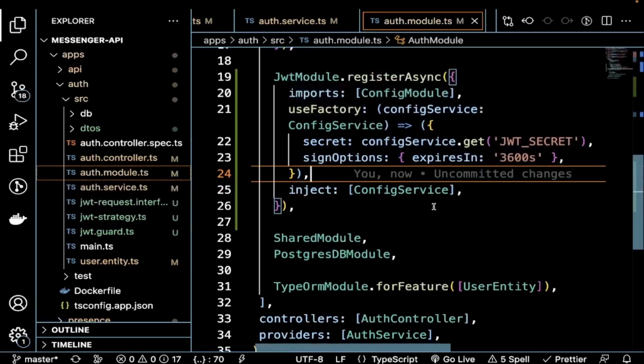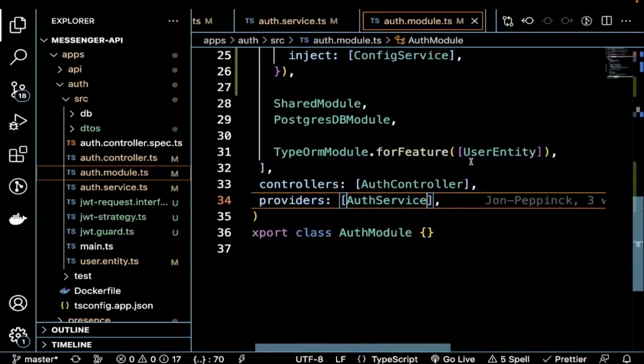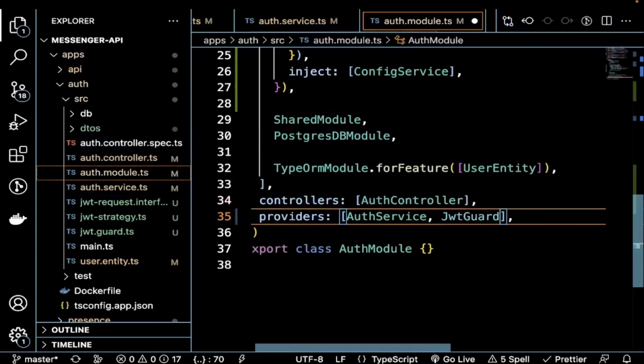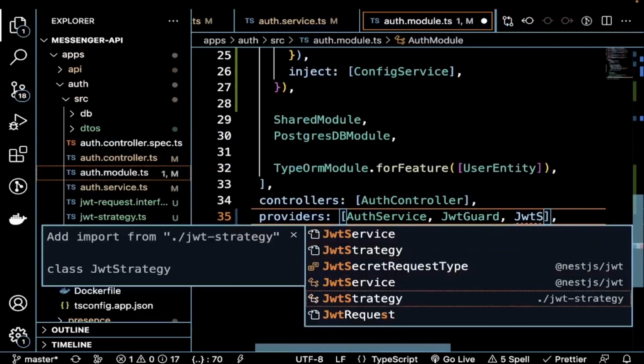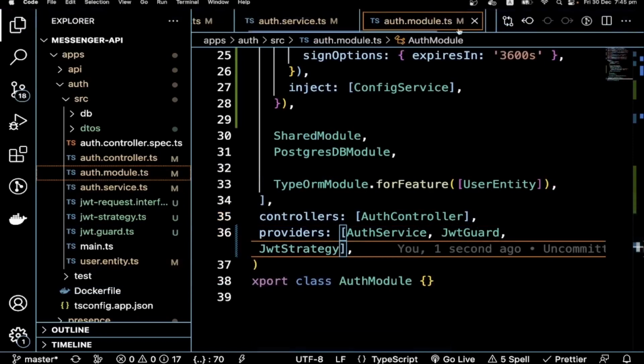So now we've got our JSON Web Token module, and it has the configuration for getting the secret and the expiration of the token. We need to also provide here, it's expecting us to bundle everything together. So we can have the JWT guard that we've created and the JWT strategy, which is here. So we've saved that. So, okay, that's the auth module sorted.